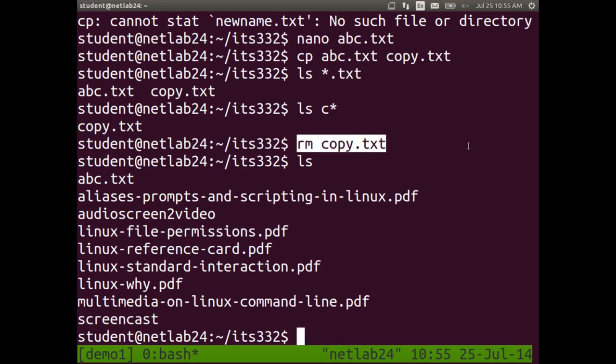rm removes a file. There's no trash. There's no recycle bin. If you remove, it's gone. Okay? Gone. You need special techniques if you want to recover it. So it doesn't move into a trash or recycle bin, it's deleted. Okay? So be careful. Don't try and delete important files. Don't try and delete the operating system. Okay?